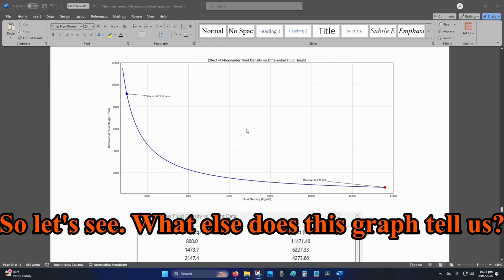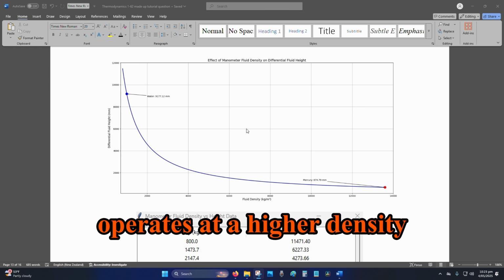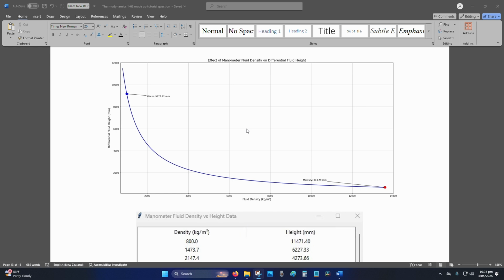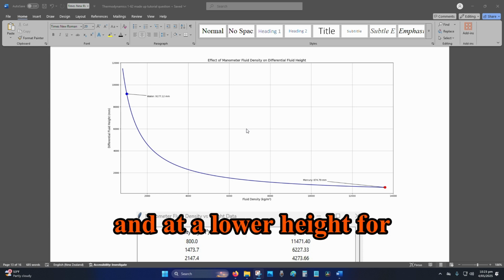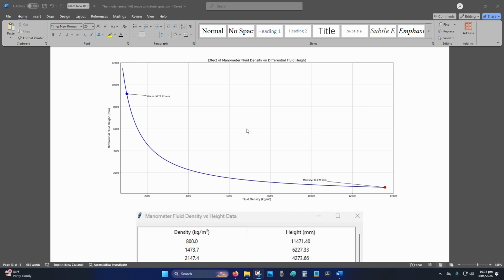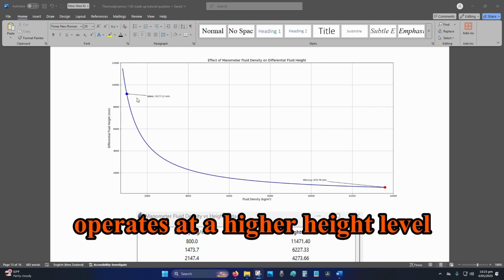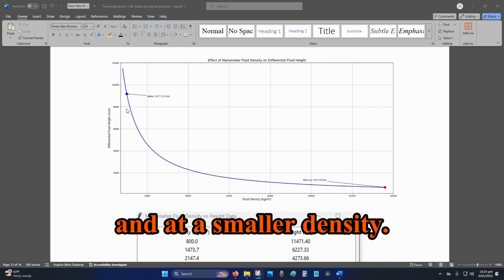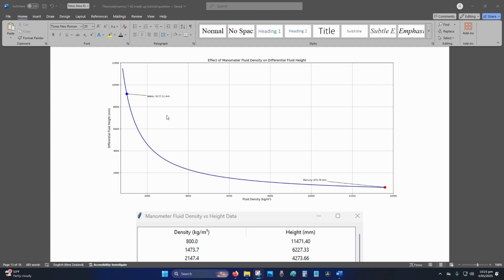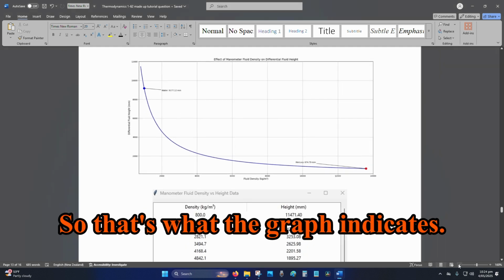Okay, so what else does this graph tell us? It tells us that mercury operates at a higher density and at a lower height for the difference in fluids. And conversely, water operates at a higher height level and at a smaller density. Alright, so that's what the graph indicates.